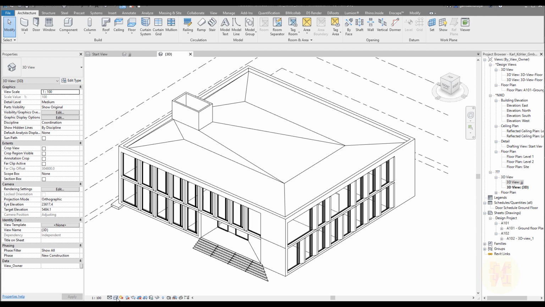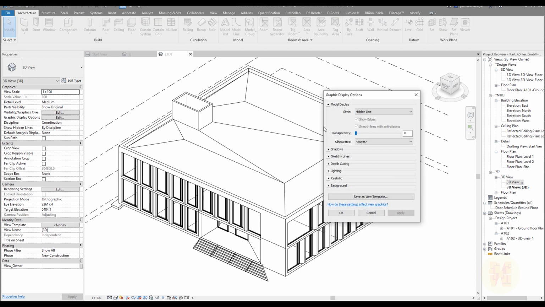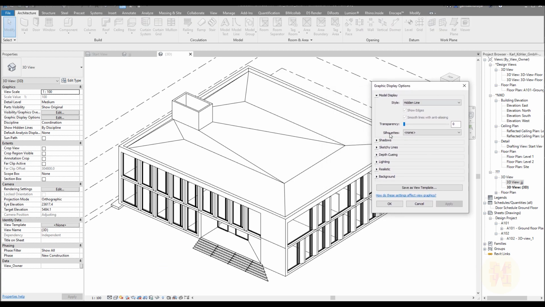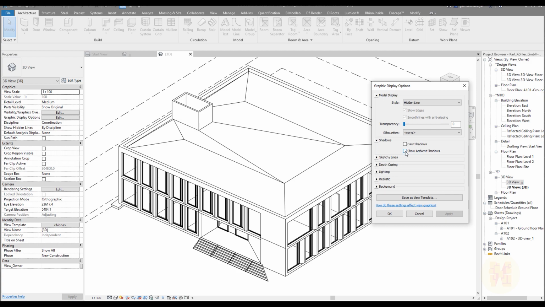I will go to the graphics. Here is the visual style. Let's open it up, and straight away let's go to the display options. We'll go to display options, and as you understand, we should modify our shadows. It's here, shadows. Let's open up the shadows, and let's start with show ambient shadows.